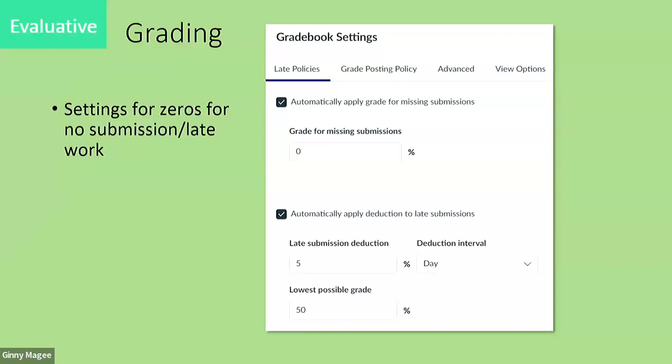So this is one of them under late policies. You can check the box up there to automatically apply a grade for missing submissions. Canvas does not automatically do that unless you check this box. So if you have students that have work that's missing that you haven't graded, they might have an inflated idea of what they're graded because it's not factoring in those zeros.